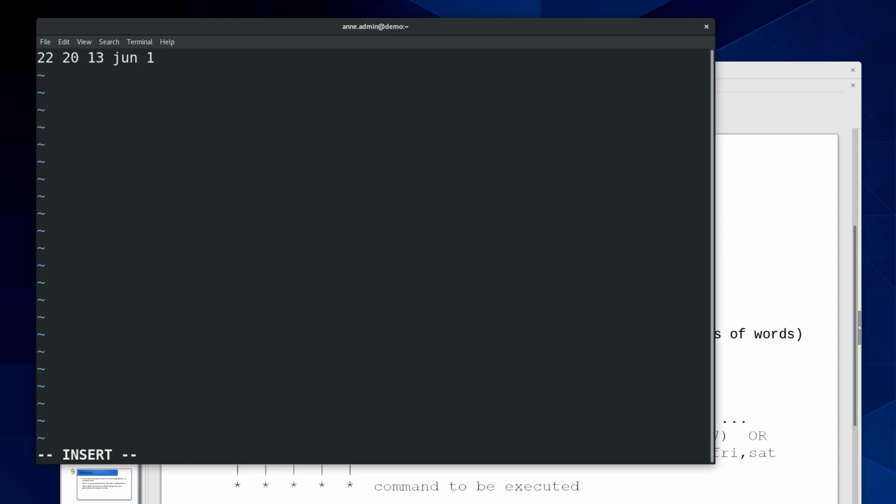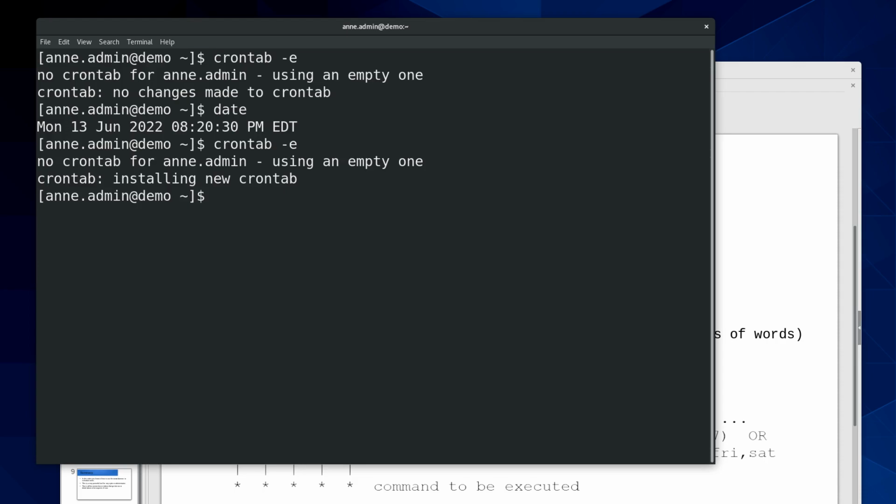So I'm going to try to make this happen about a minute from now. And I'm going to try a nice simple command. Hello world. Save that. And it lets me know, yes, it's installing a new crontab. And if I look at the time, I beat it by about 30 seconds. Great.